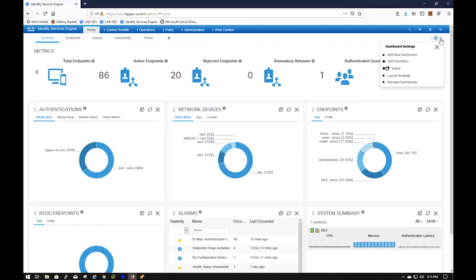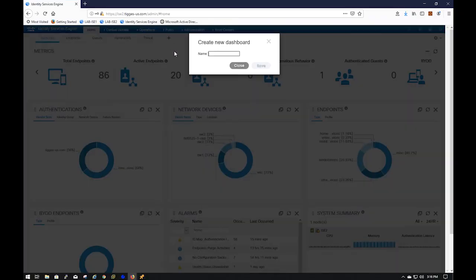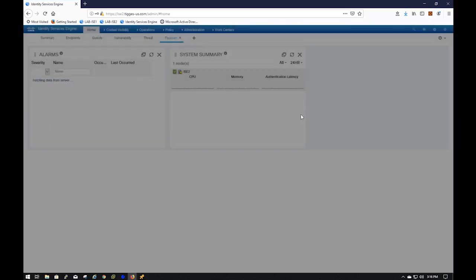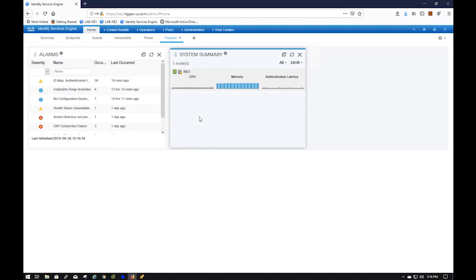We can customize them by moving up here to the right, clicking on the gearbox, and selecting the option we want. For instance, if I wanted to add a custom dashboard called Pearson that only had the alarms and the system summary, I could do that. Now I've got a dashlet with only the alarms and the system summary front and center.